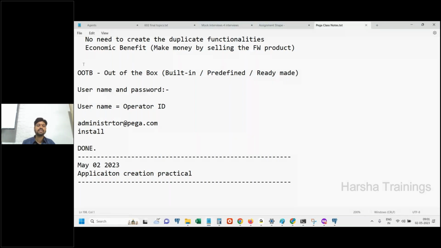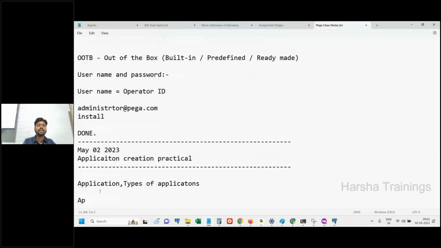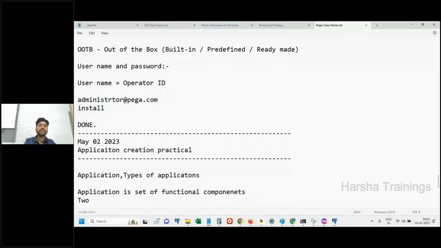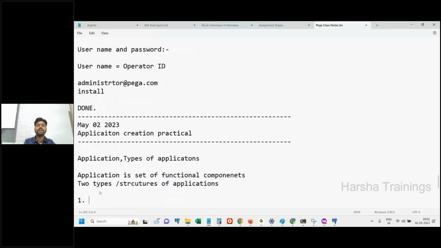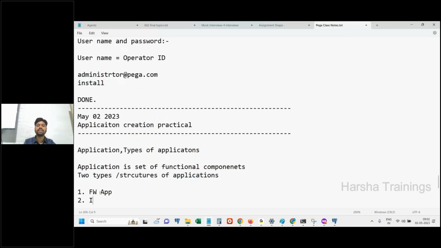See, yesterday we discussed types of applications. What are the types of applications? An application is a set of functional components, and there are two types of applications, or you can say two structures of applications. First one, framework application, I am writing like FW app. Second one, IMPL app. These are the two different structures of applications.